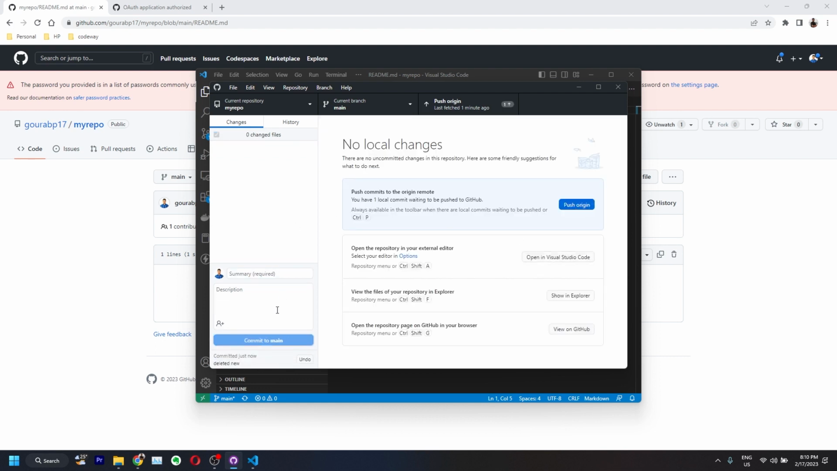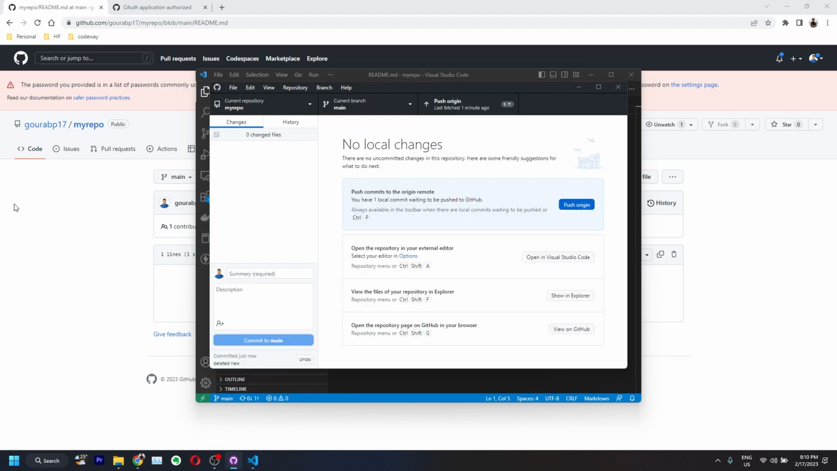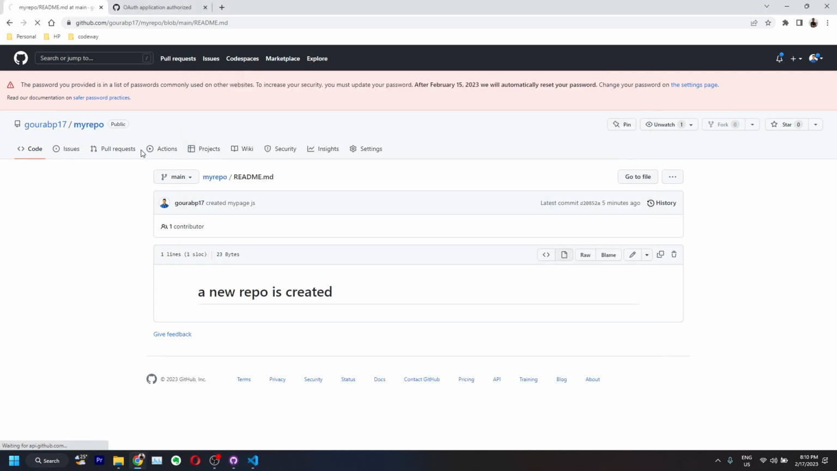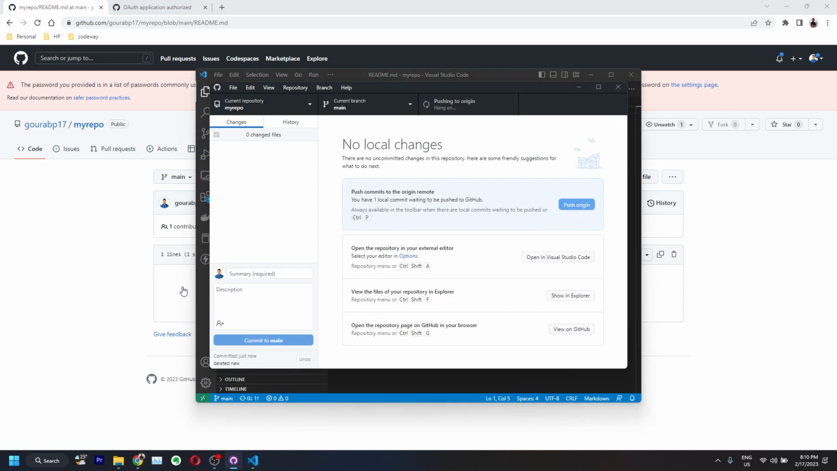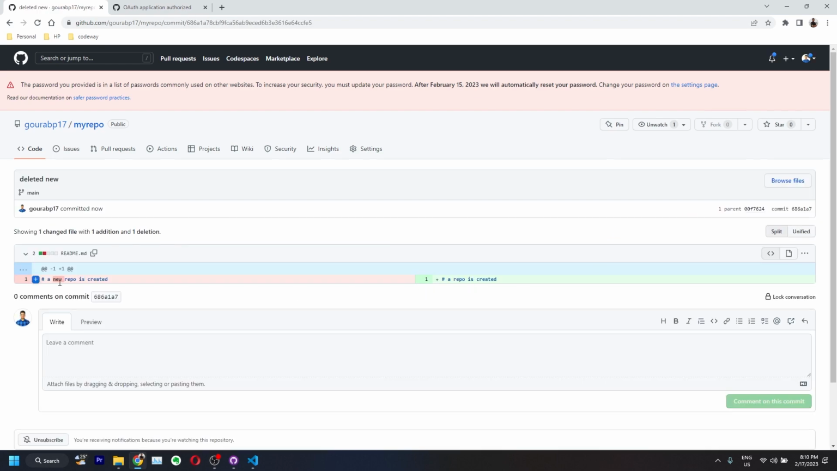So now I have committed it, and if you see here, it will not show any change, neither here, because I have not pushed it. So if I go and push to origin, refresh it, now you can see that it's been deleted. And if I go to the last commit, I can see the difference that I have deleted the text new.